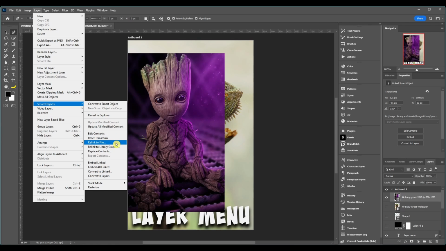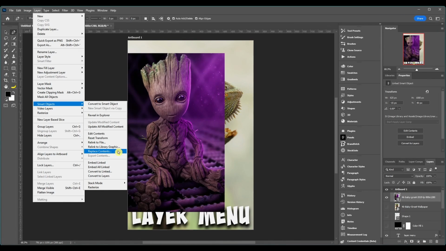Relink to file or relink to library graphic. These are the same thing pretty much, except one is you're relinking to a file on your computer, or you're relinking it to something that's in your library panel. And you'd relink if your smart object source file was lost. Replace contents. This replaces the source file of a linked smart object or replaces the base layer of an embedded smart object with a new source file.